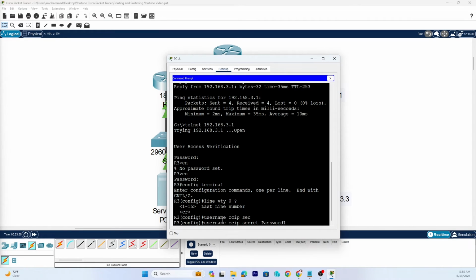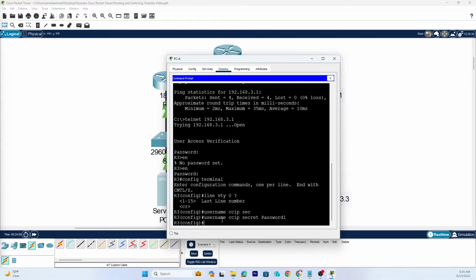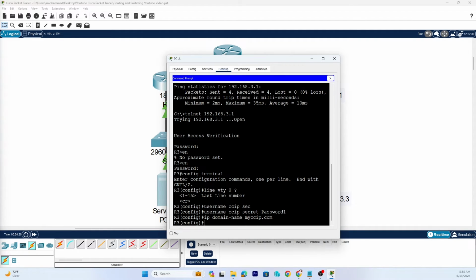Another thing that we need to do is configure our domain name. To configure the domain name you just have IP domain name. In this case, I can just call it maybe myccip.com. Okay. So once that is created, now we're going to go into the lines.